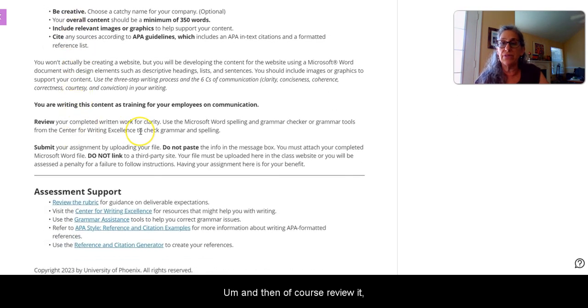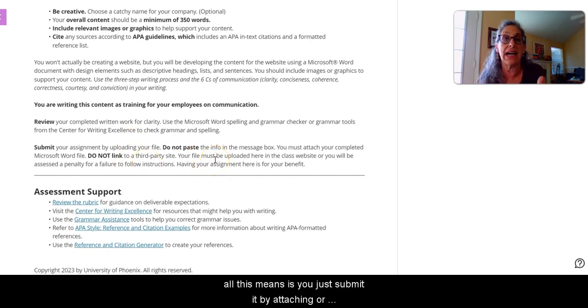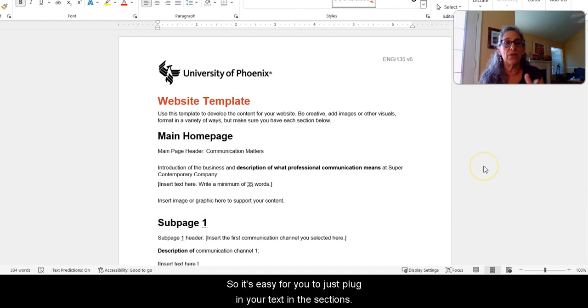And then, of course, review it, right? Check it through your grammar checkers, through Grammarly, and then you submit it. All this means is you just submit it by attaching and uploading it into the assignment section. Okay, so now let's go over what the template looks like. So it's easy for you to just plug in your text in the sections.